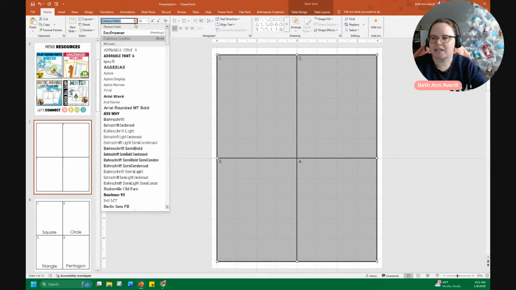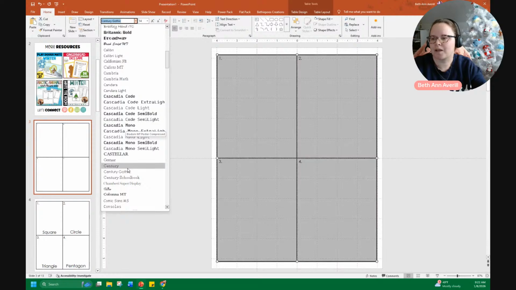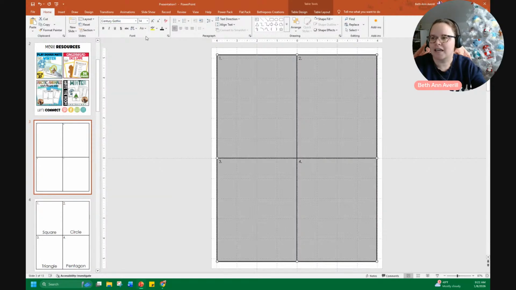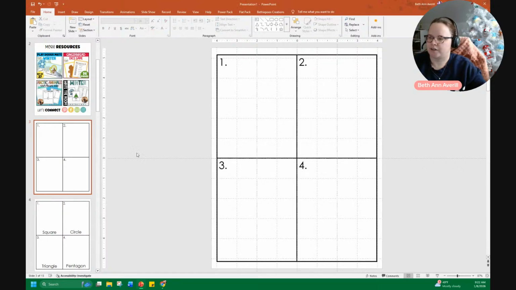And then I change my font to something that I like. One that I really like is Century Gothic. And then we just make it bigger so that people can see it. Okay, so there you go. We have that. And then I add a text box at the bottom right here.